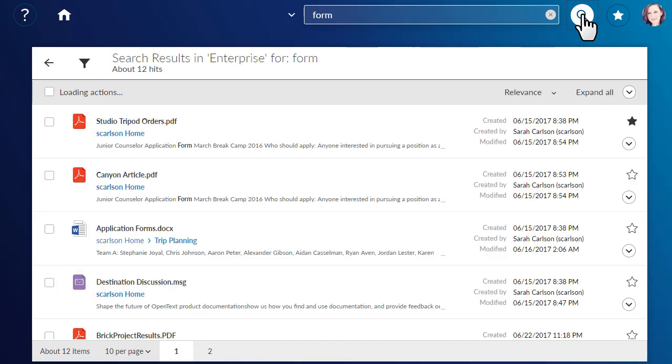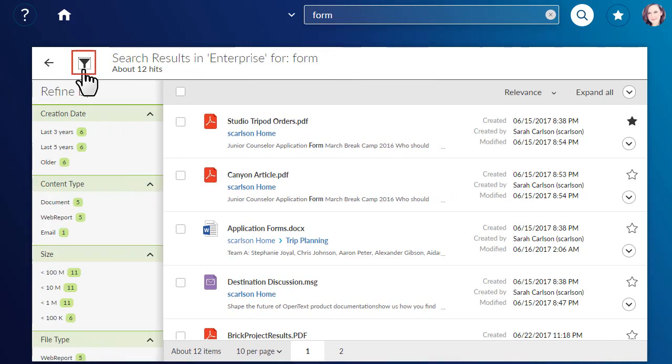To manage your search results, you can filter them. Click Filter to open the Refine By pane. Your administrator configures the available filters. Here, you can filter by creation date, content type, size, or file type.